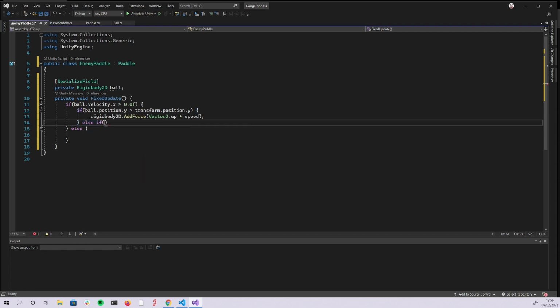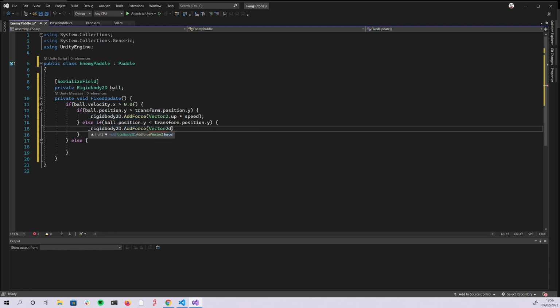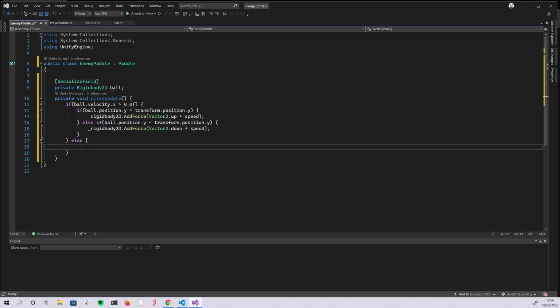Else, if ball position y is less than transform position y, rigid body 2D, add force vector2 down times speed. Okay, so depending on the position of the ball on the y-axis, we'll move either up or down in case the ball is coming towards the enemy paddle.